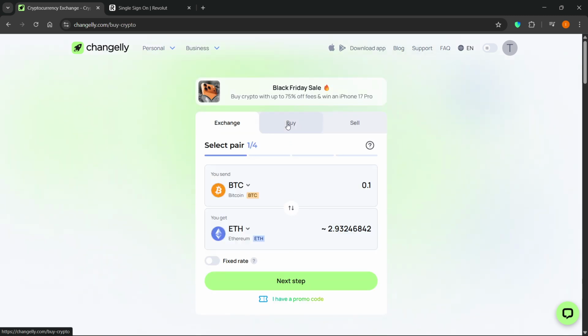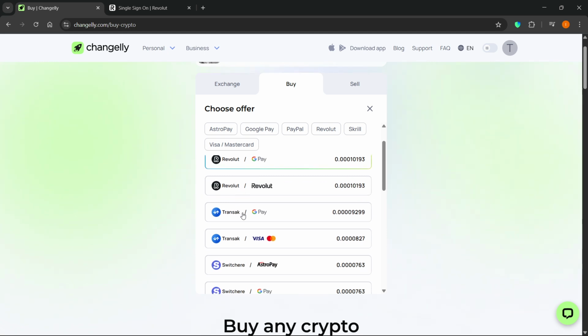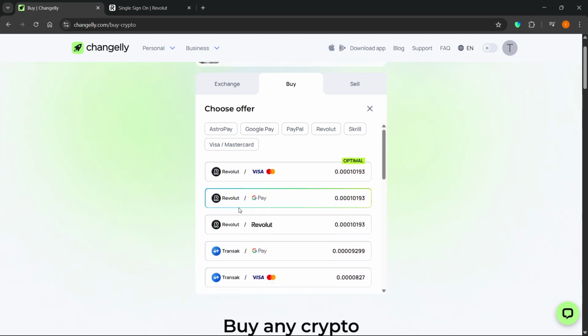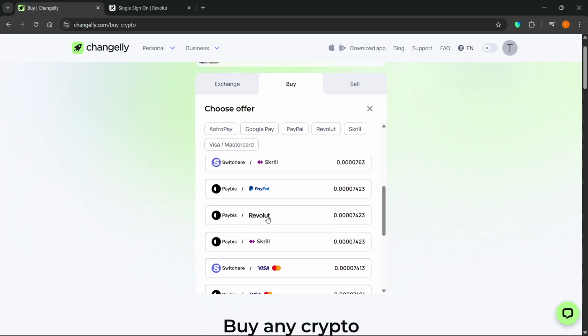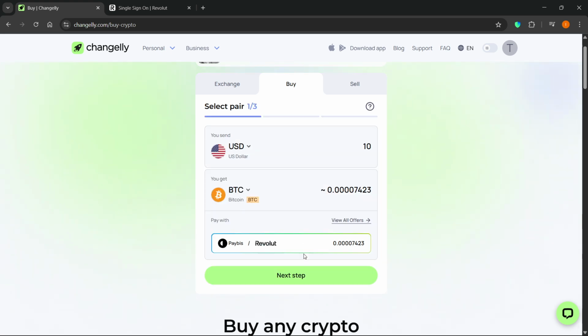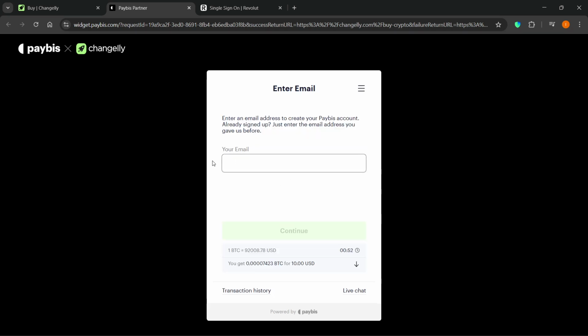If I show you really quickly over here, if I go back, you can see view all offers. Depending on whichever you choose, like Transak, Switchere, or maybe Revolut or Paybis, it's going to be a bit different, okay? It's always going to be a bit different no matter which one you do. Just follow the steps on your screen and you'll be good to go. If I, for example, select Paybis over here, it's going to take me to the Paybis website, where I'm likely going to have to sign in. Yeah, there we go. Then I'll be able to make the payment, get the transaction through, and send Bitcoin on Changelly to my own wallet.